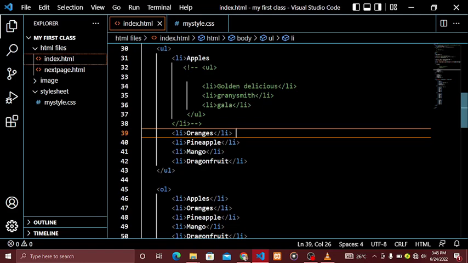In this section, we will be working on the CSS display property. Number 1, the display property specifies how an element is displayed. Number 2, the display property can be used to control the layout. Number 3, every HTML element has a default display value depending on the type of element it is.